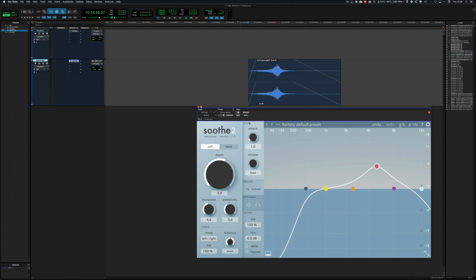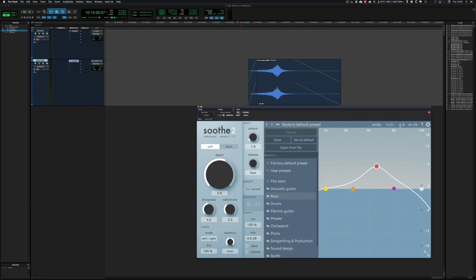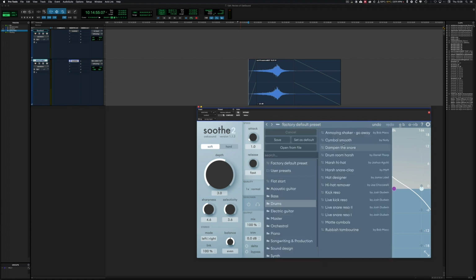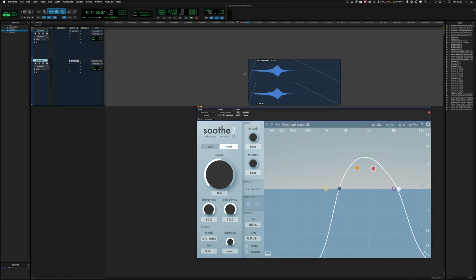Of course, there's a setting for drums, and within it, cymbal smooth. It does a great job of dampening out the harsh overtones of the cymbal. And this is where soothe2 for me shines, musical instruments, which of course I don't ever mix.